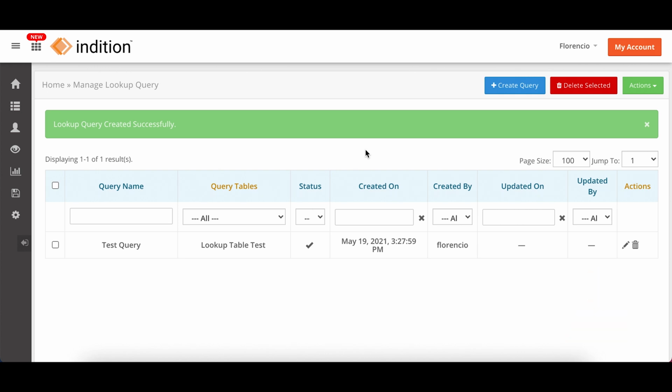And that's it! You now know how to create a query and connect it with the Lookup table in Indition Forms.